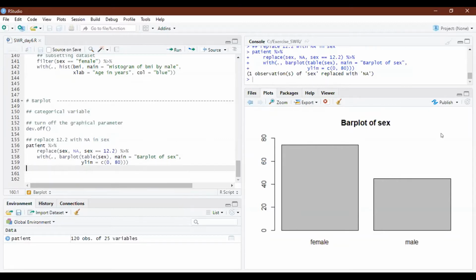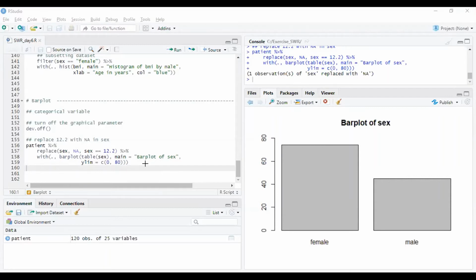So these are just data exploration. At least you can guess that this is between 60 and 80, so around 75. This one is around 45. So obviously our data set has more female than male. So this is how you create a barplot. Any question at this point?